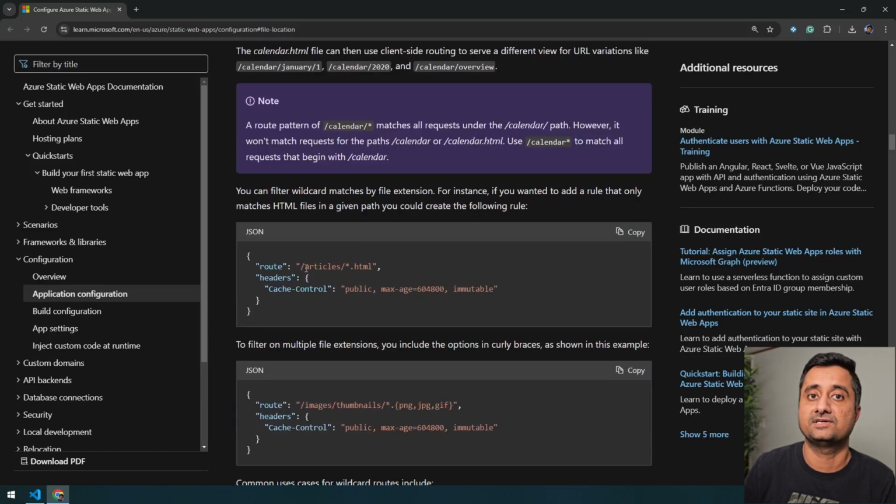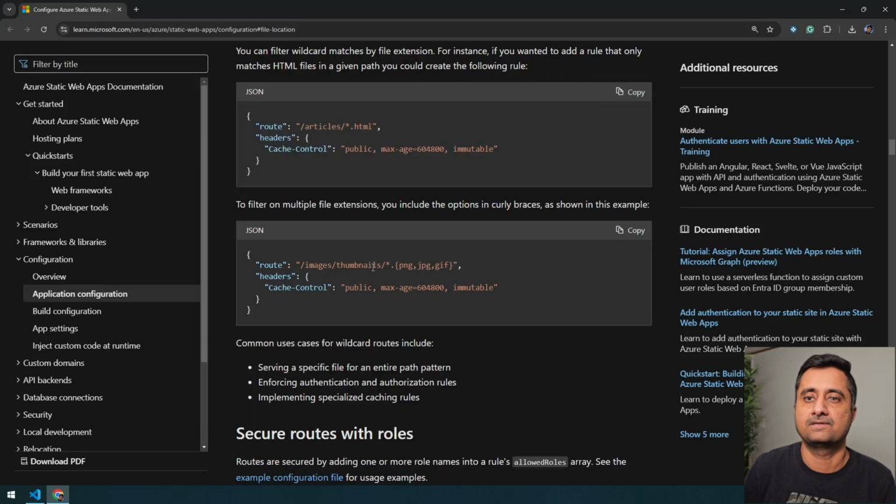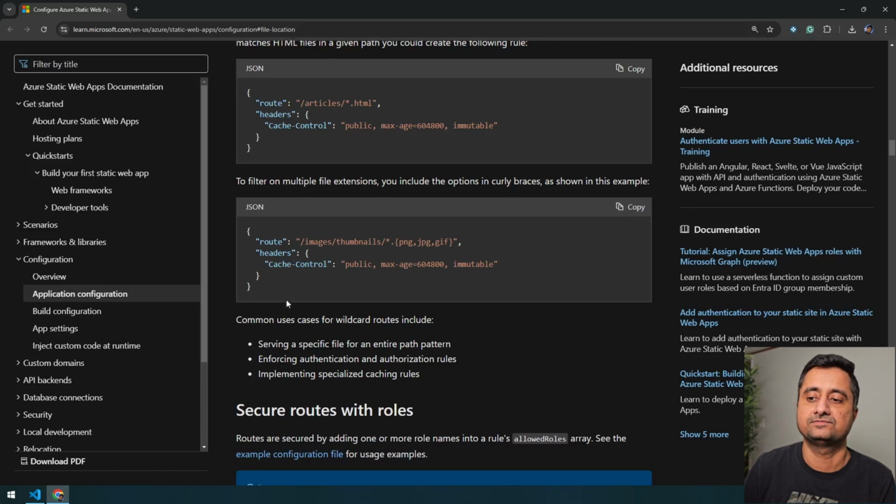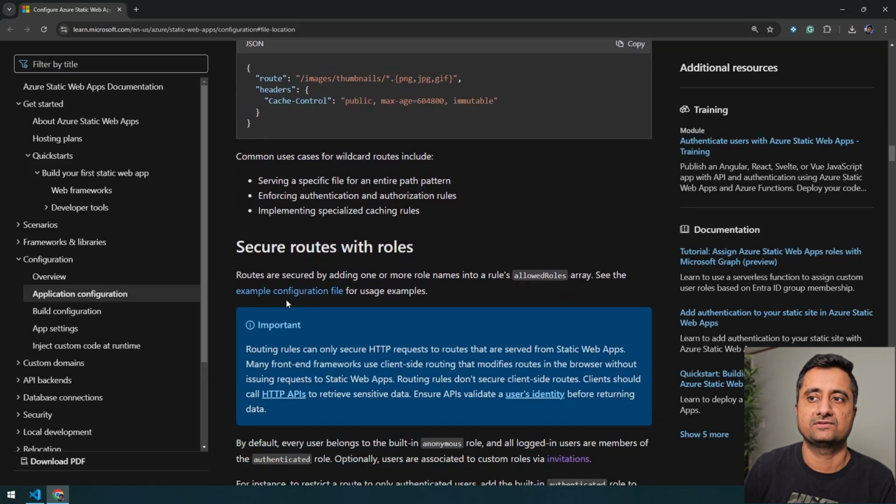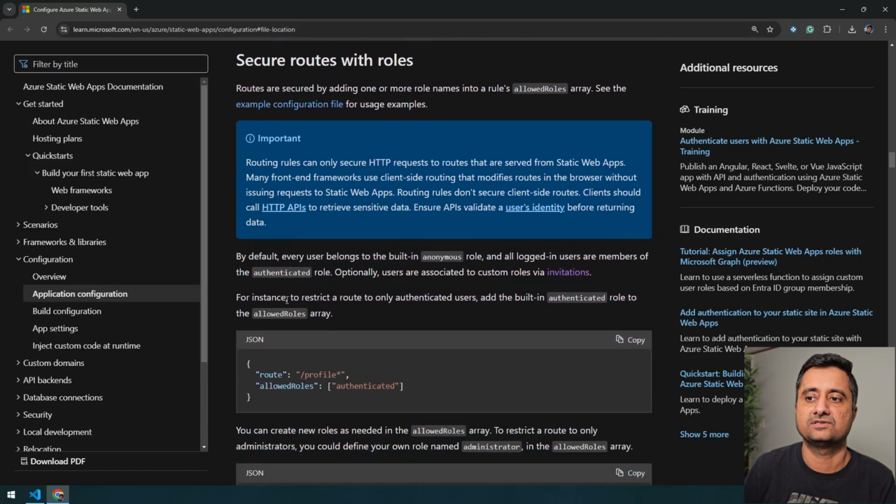Here you can see article slash wildcard.html. So any pages below the articles, and you're setting a header cache control. In this case, you can see images, thumbnails of any of these types with a bracket, then you're setting up a cache control.